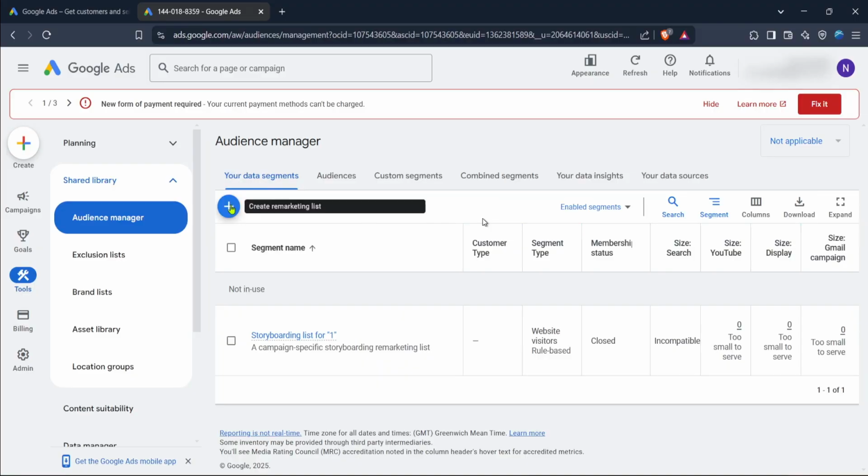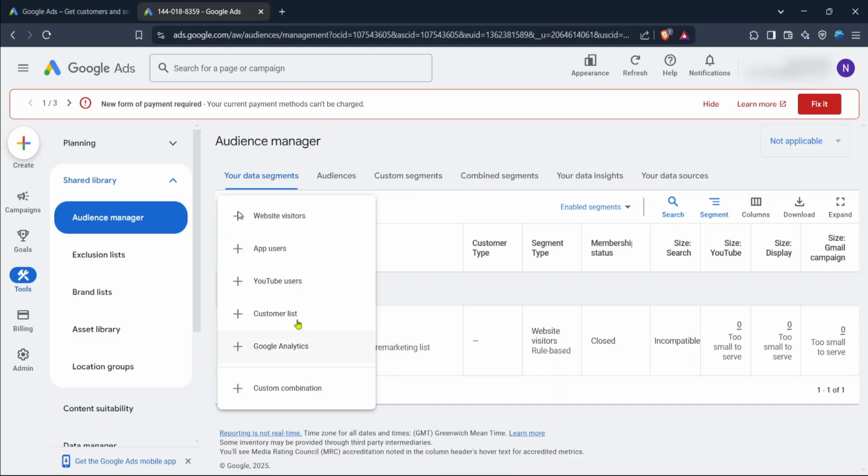And from here what you need to do is click on the tools icon on the left hand side, and from here in the tools icon you have to expand the shared library option, then click on the audience manager, then click on the plus icon here, and here you can create the remarketing list. And here you can see there are lots of options now: website visitors, app users, YouTube users, customer list, Google Analytics, customer combination. You can choose any of these and create a remarketing list.